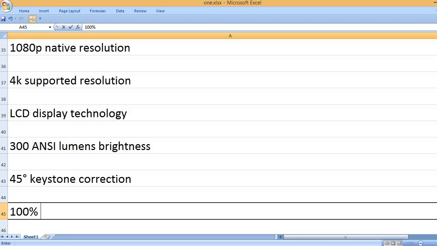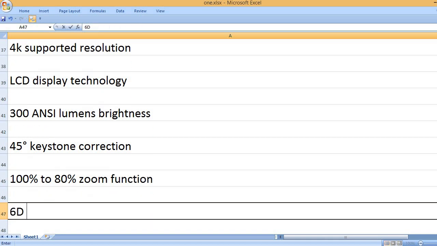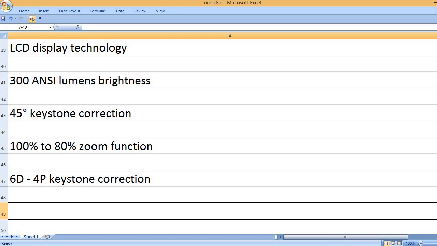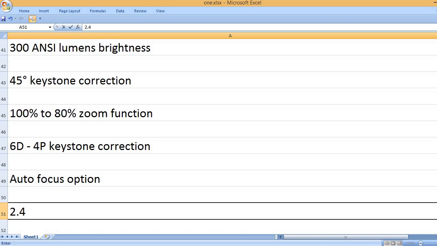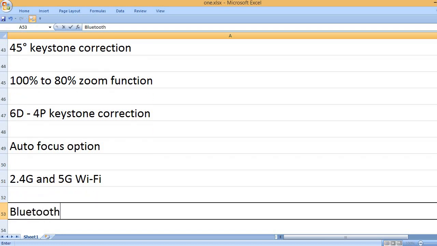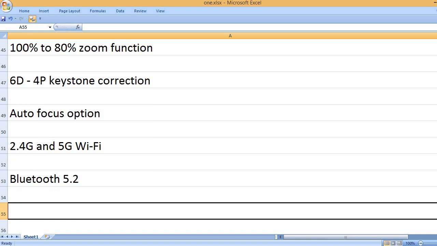45 degrees keystone correction. 100% to 80% zoom function. 4P keystone correction. Autofocus option. 2.4G and 5G Wi-Fi. Bluetooth 5.2.